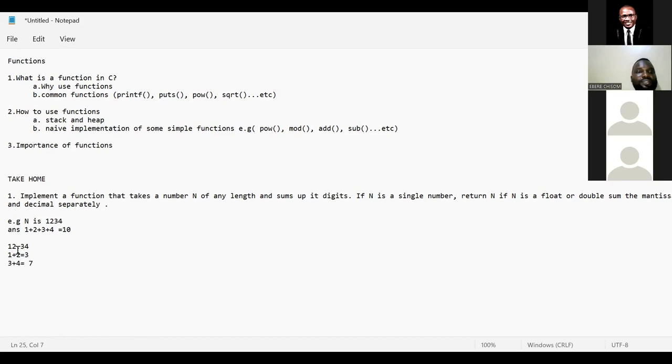So if you do this, it should sum them separately. And if n is 0, you just return 0. And if n is a single number, for example 5, just return 5.